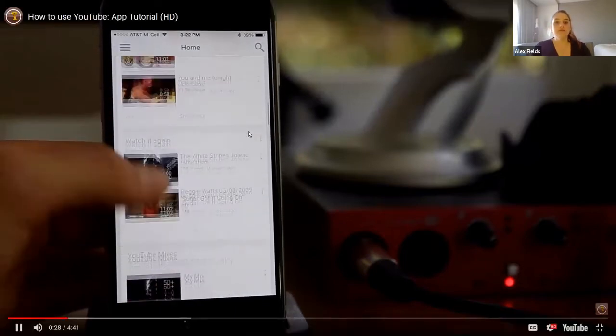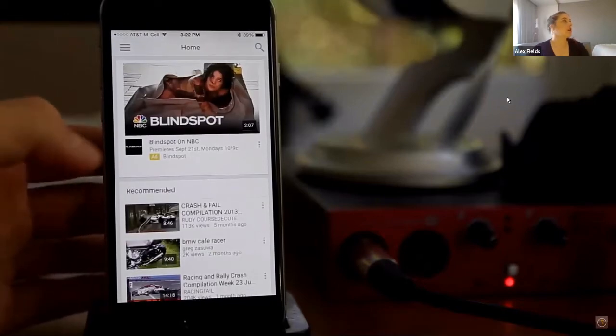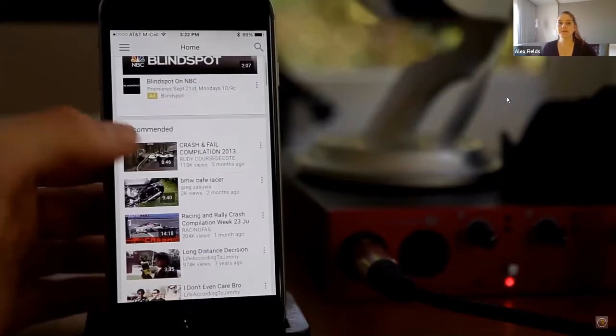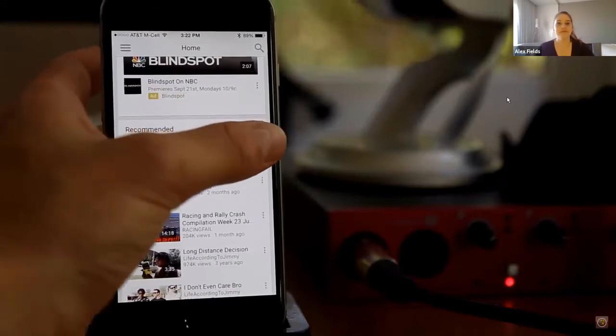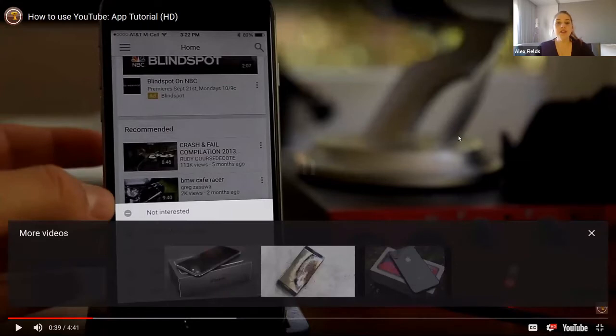Now you can edit these by clicking the three little dots on the right hand corner of the video you see under recommended here. I can click on these and then I can say not interested, add to watch later, add to playlist, and so on. So this is where you would be able to make your own playlist or watch the video later.